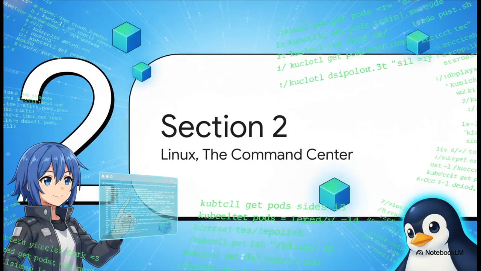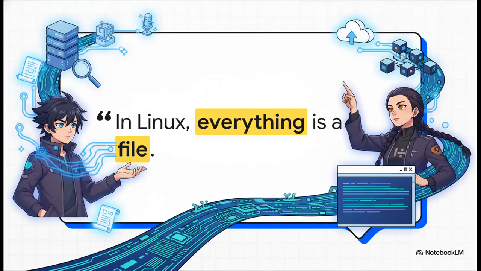Okay, so we have our YAML blueprints, but where do they actually get executed? Well, that all happens in the command center, the Linux operating system. Kubernetes is built right on top of Linux, so understanding a few key ideas here is going to be super helpful. This is kind of the golden rule of Linux. You'll hear it all the time. Everything is a file. Whether it's a document, a program, or even a piece of hardware like your mouse, the operating system sees it and talks to it like it's a file. This one simple idea is what makes Linux so powerful and flexible, and it's a huge reason Kubernetes is built on it.